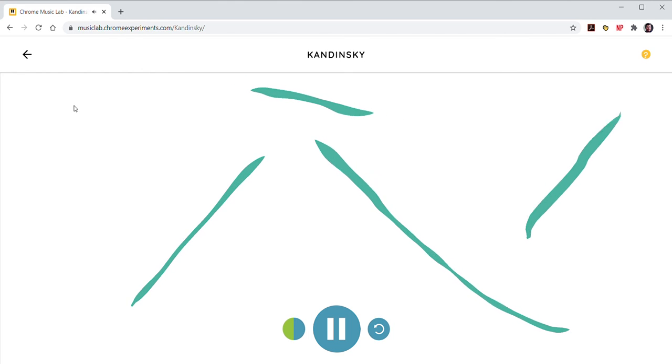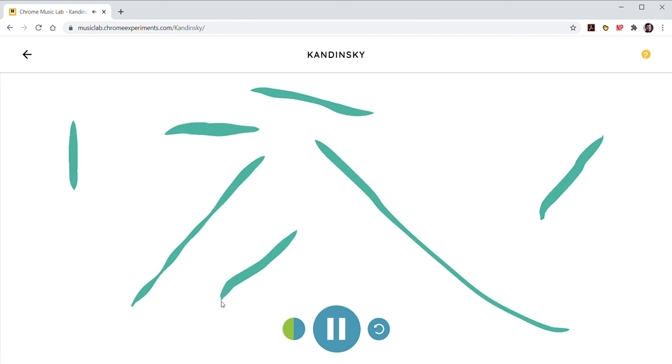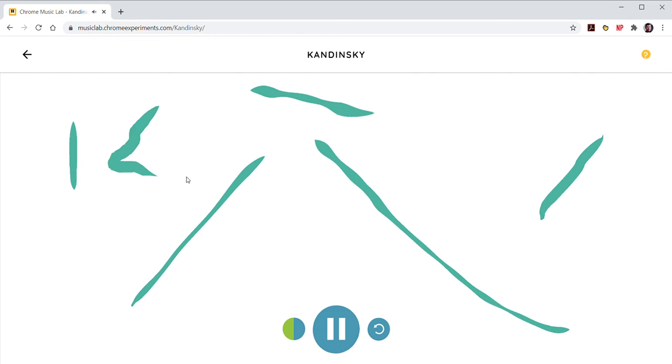Let's see if we can keep drawing. We can add lines while it goes. Undo anything with the undo button. It'll stop the playback. Can do that. What else did it say we could try? We could draw triangles. Let's try a triangle.